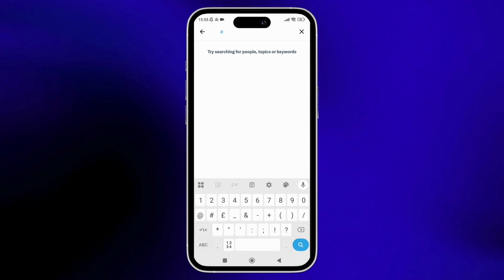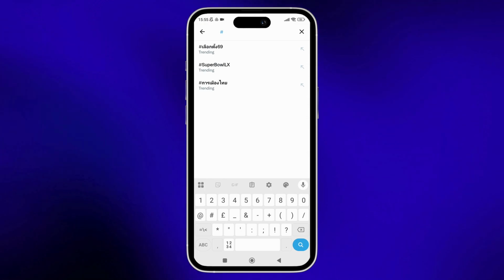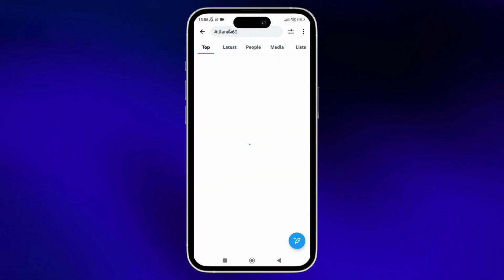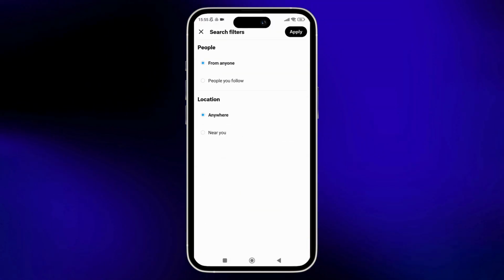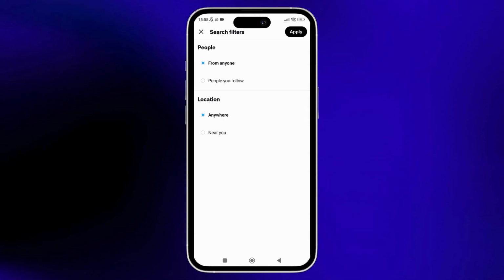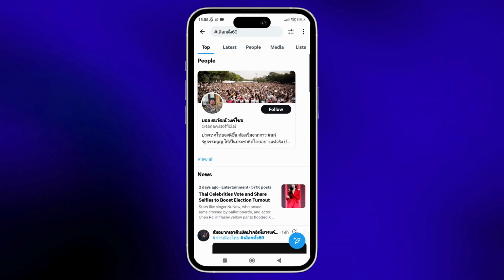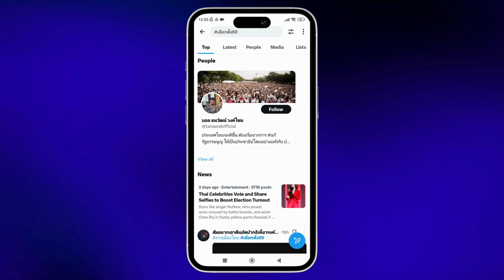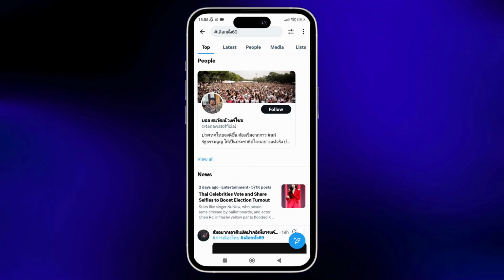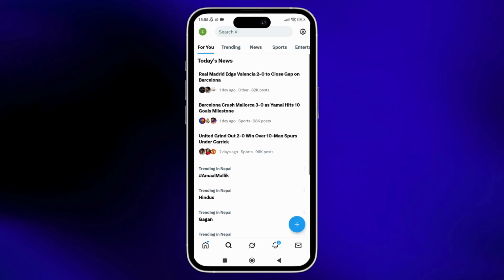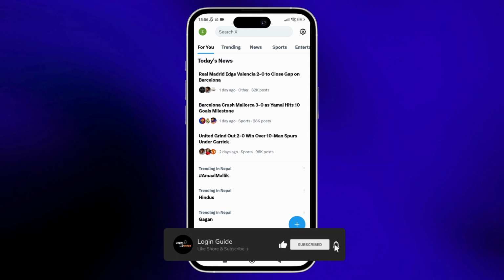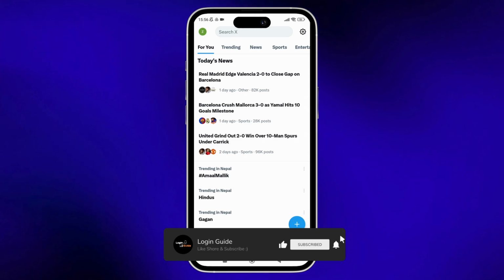And here, once you're done with that, you can simply search for it, and there you can also use filters like Latest or Top to narrow the results for quick and simple tweets. And that's it. That's how you can search old tweets on X app.